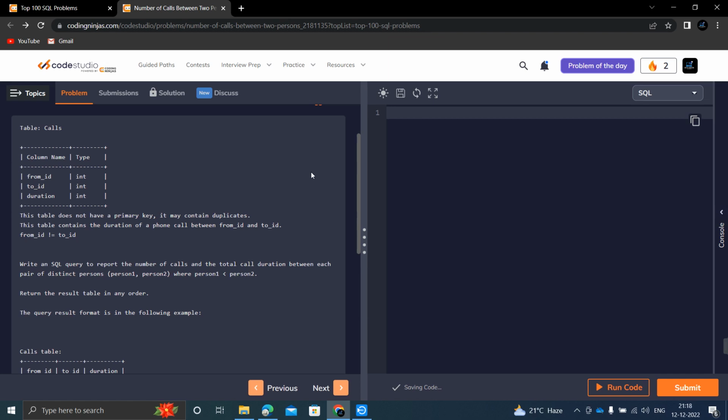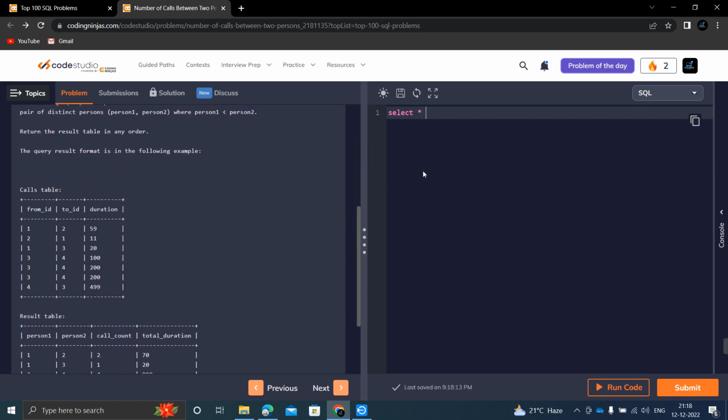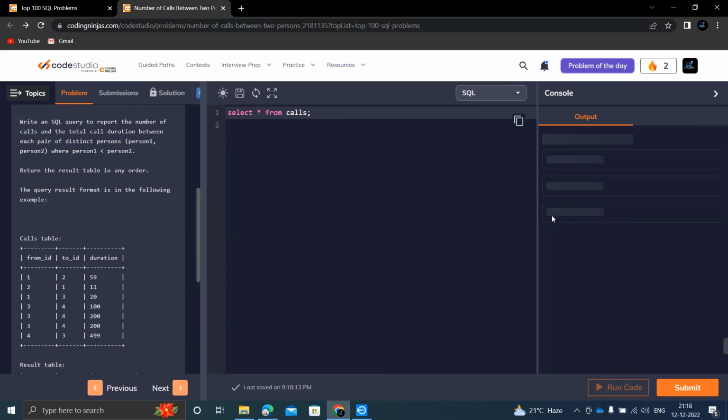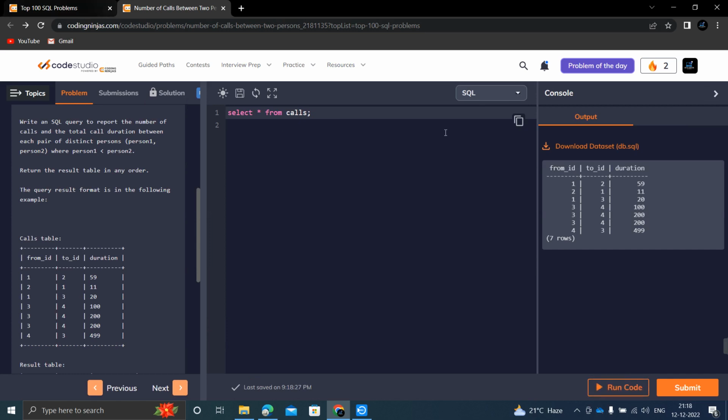So what we do: first we select all records from the calls table. Select from calls. If we run this code, as you can see, it gives the calls table input, but we have to interchange the 1 and 2 values so that we can find the total call duration between the caller ids.